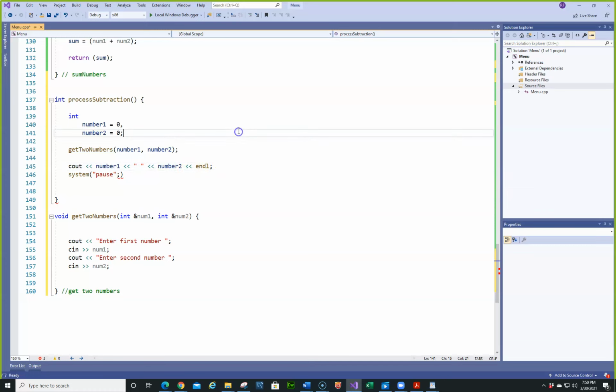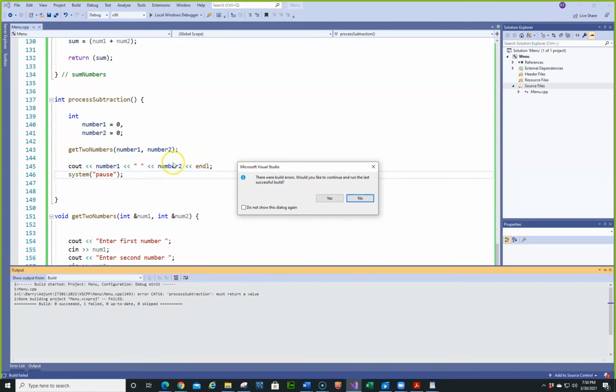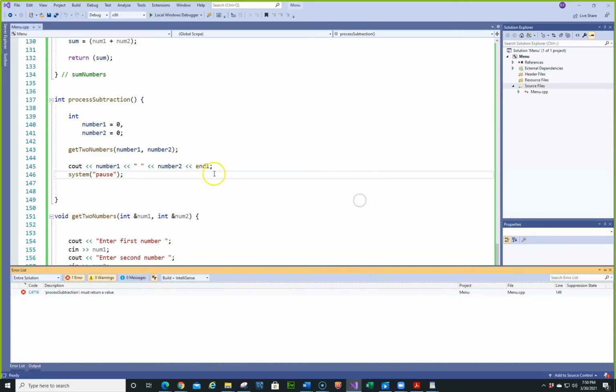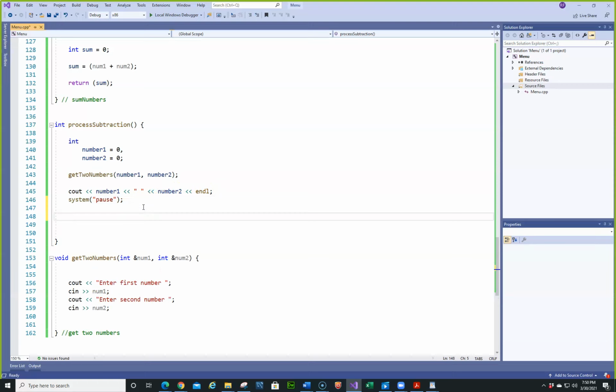All right, so now we just did the one thing, so let's test it and see what happens. There are build errors, thank you. Let's see, must return a value, oh yeah. Process, void, get two numbers, integer process in here, so for right now, we'll just call return 0 for right now.